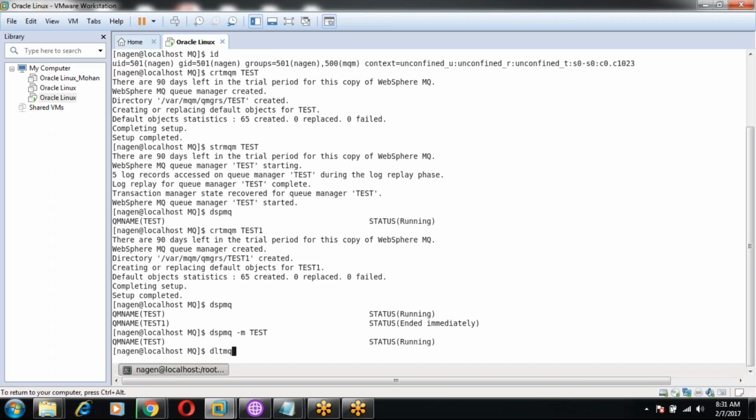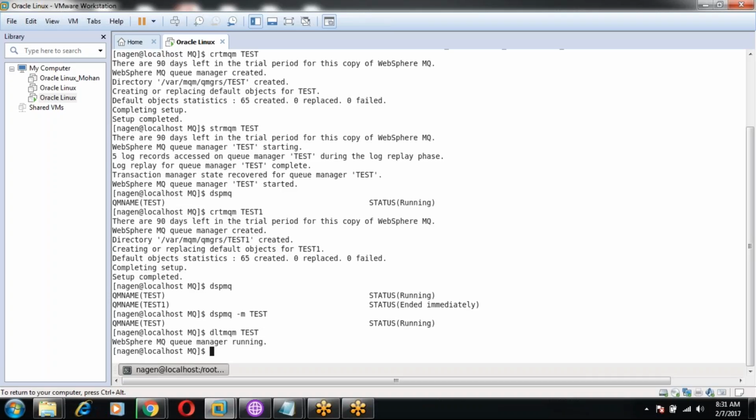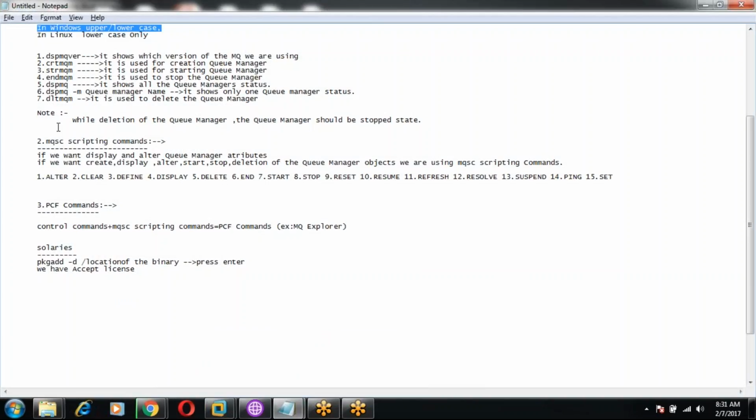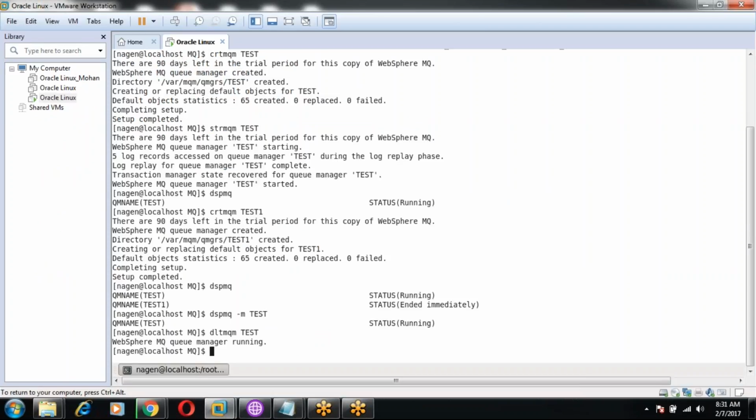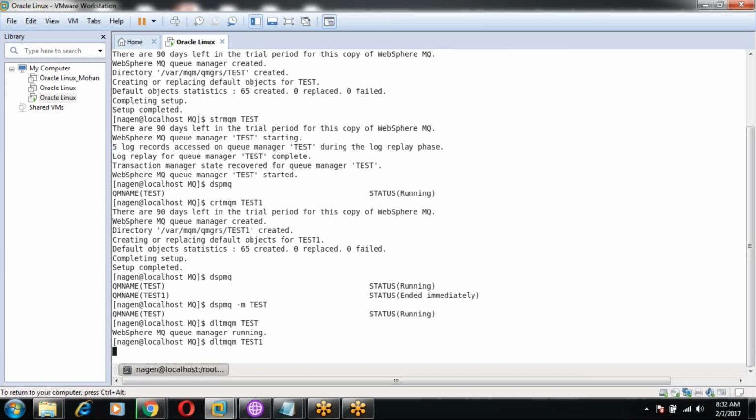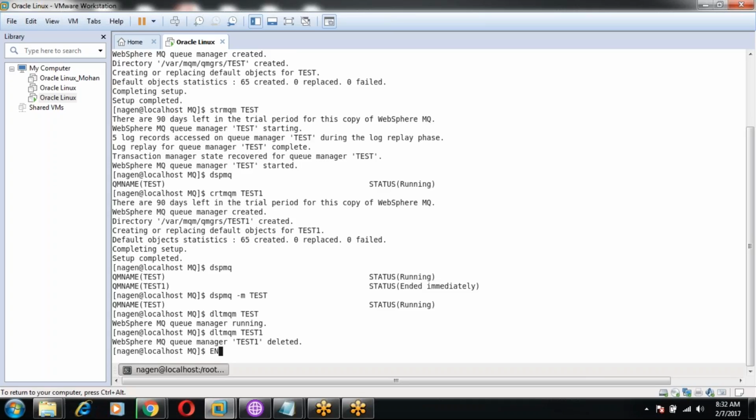So dltmqm is the command to delete the queue manager, right? We discussed. Test is the queue manager name. See here, WebSphere MQ queue manager running. We discussed it, right? While deleting, the queue manager should be stopped. It means if the queue manager is running, we are not able to delete it, right? For example, dltmqm test1. Okay, it has been deleted.